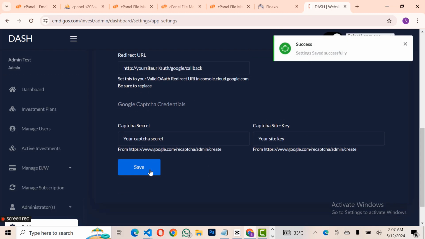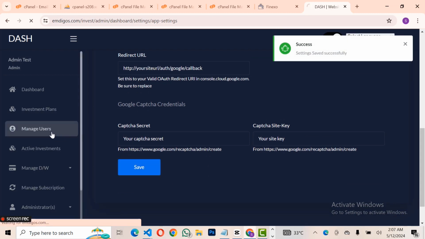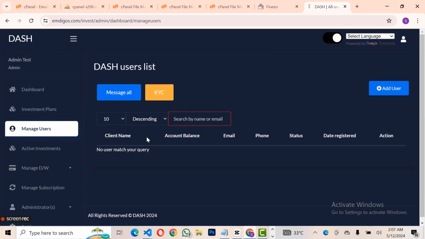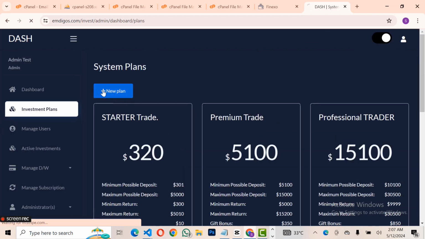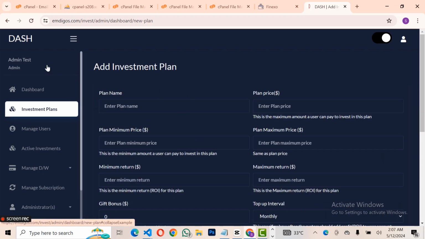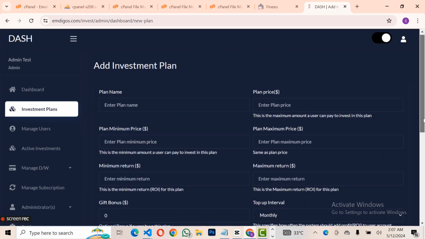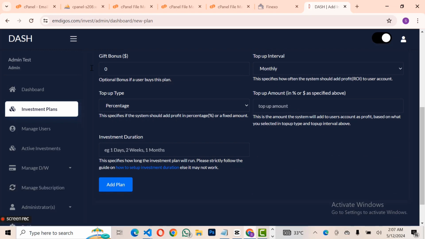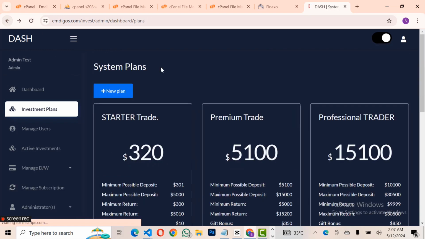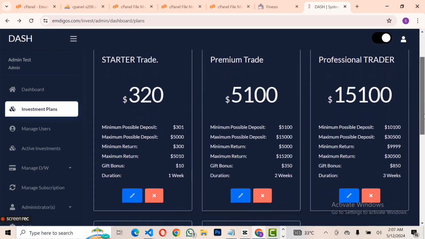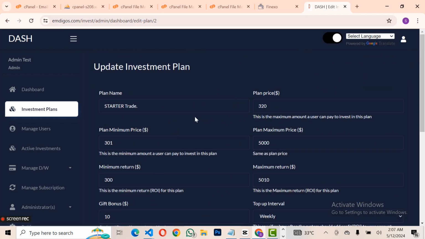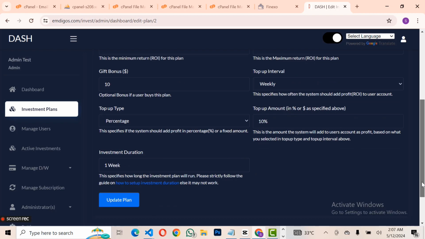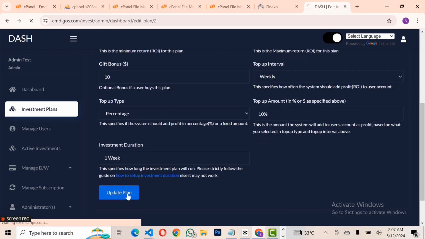Successfully done. So next, you can actually manage your users here or manage your plans. You can add a new plan, fill in the form and add the new plan. Whichever one you do, you save. You can also edit a plan. Here we can edit the name, edit the plan price, and you update.